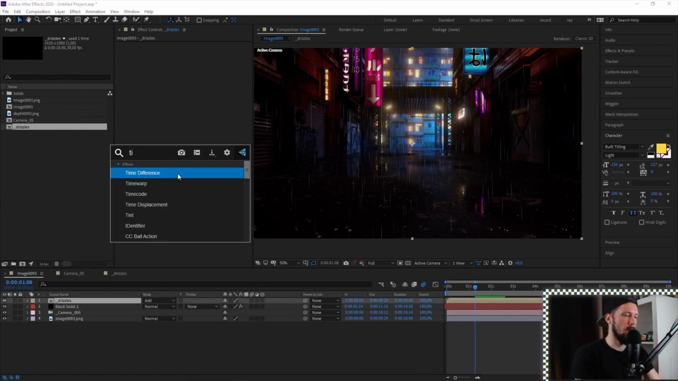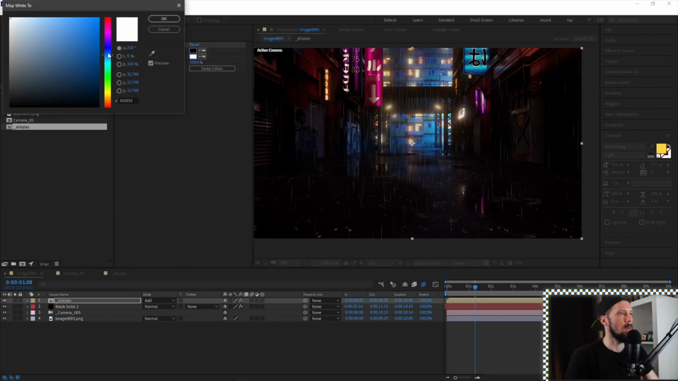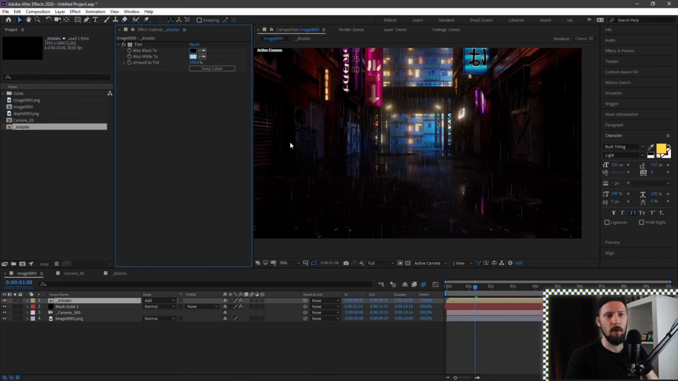What you finally can do is add a tint effect on your drizzles and give them a bluish tint as well, so it fits together with our rain particles now.